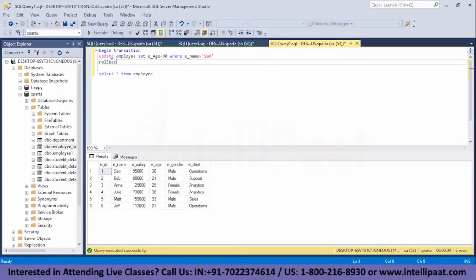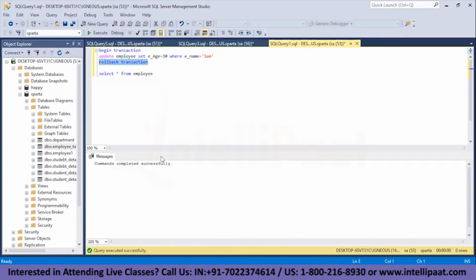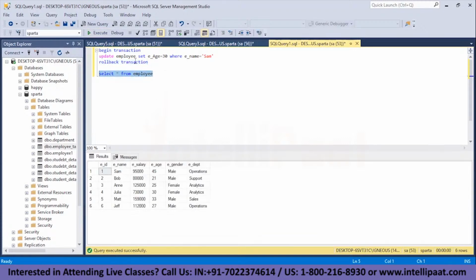So to do that, I'll type rollback transaction. So now let me select this. I'll click on execute. So we see that the commands have been completed successfully. Now let me again have a glance at the employee table. Right. So since we have rolled back the transaction, we see that the age value has gone back to the original value, which is 45. So initially using the update command, we had changed the age value from 45 to 30. And after that, we had rolled back the transaction.